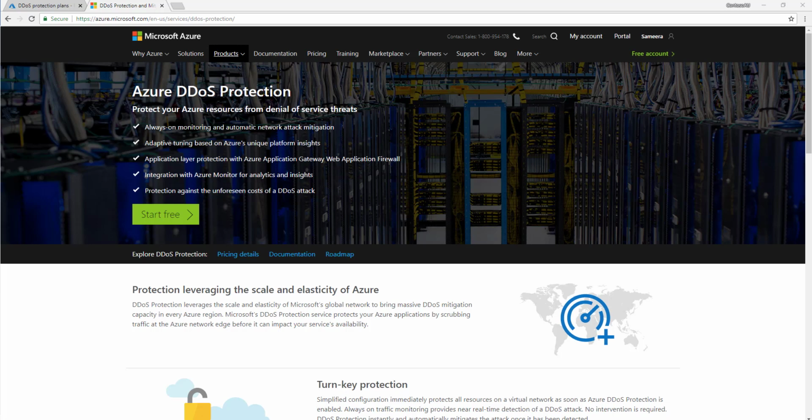What it provides is basically the same level of protection that Microsoft uses inside their public SaaS solutions, like Microsoft Xbox Live and Office 365 services. They bring that same level of protection to the customers who host their workloads in Microsoft Azure. It applies at the virtual network level. When you create and apply DDoS protection, you create a protection plan and apply it at the virtual network level, and it will protect all the Microsoft Azure public endpoints.